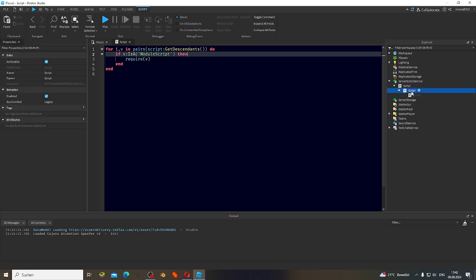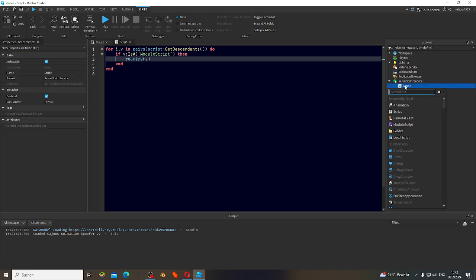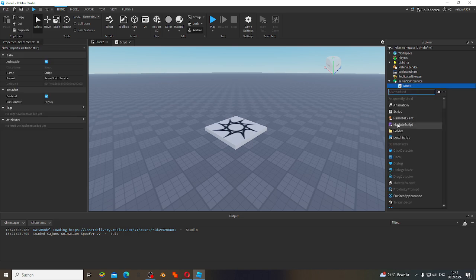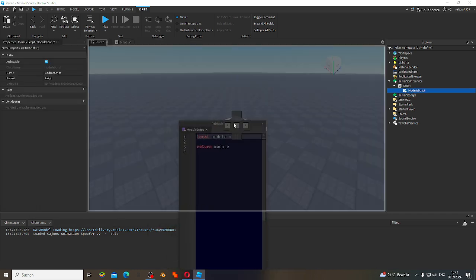Okay, kind of basic. So what we did then is, if file is a ModuleScript, this explains itself. If the thing below this script is a ModuleScript, then we will require it. What require means is we will activate it, like we will take it. I will explain this a little bit soon, but let me first make a ModuleScript, and we will just name it ModuleScript.